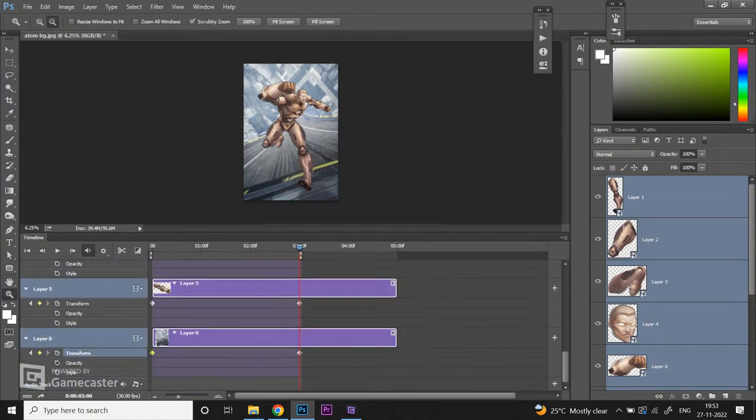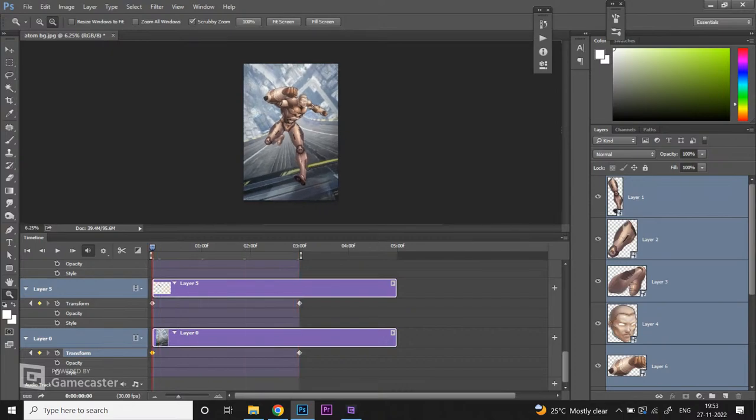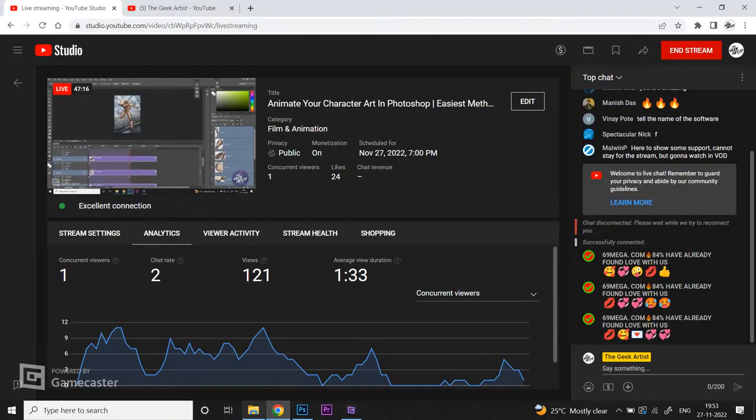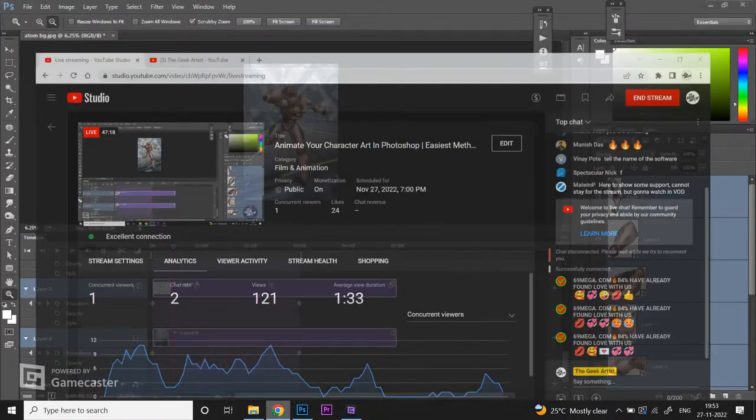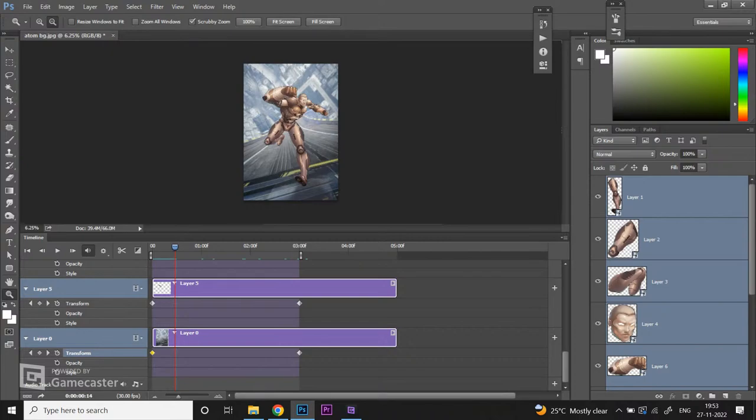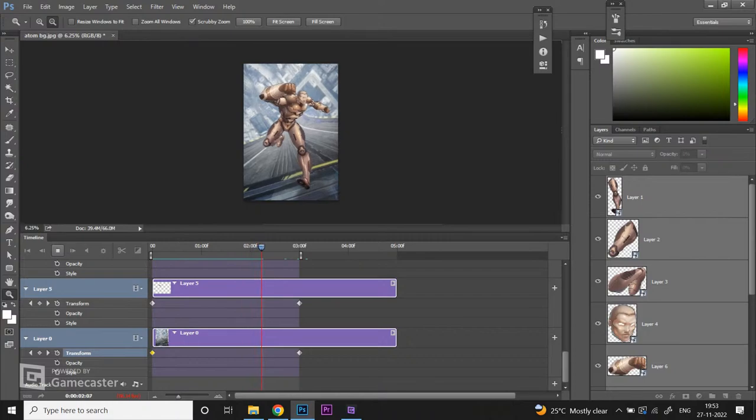So these are keyframes that have been set. If you go all the way to the left, you can see the animation at work. So the layers have been animated. Let's wait for this to buffer, and we'll see how it looks. All right, so yeah, this is how it looks so far.